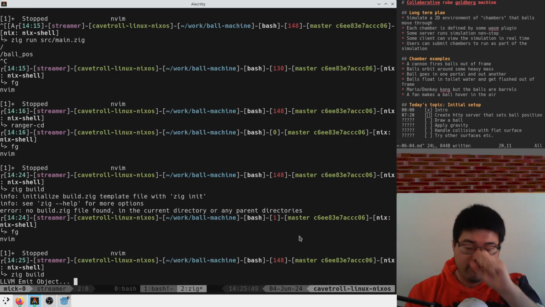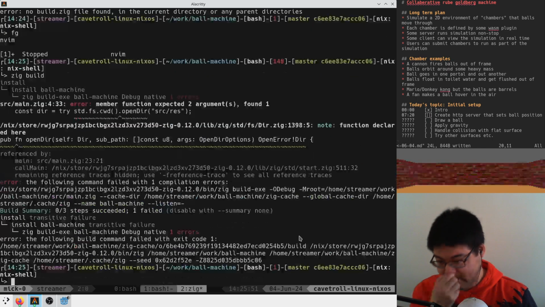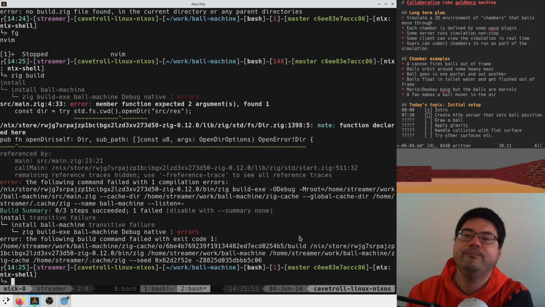Zig build. Could you make it auto-build on file change? Yeah, but I don't really see a need to. I'm okay with just doing it by hand.